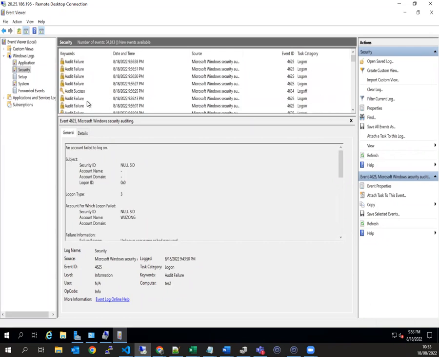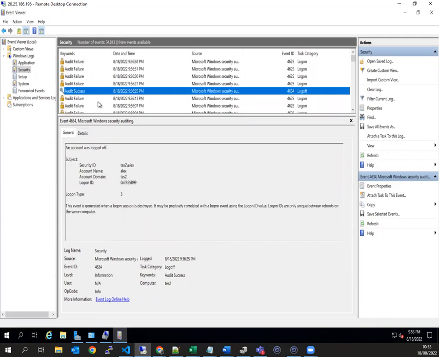So you can see audit success. You can see what I was saying. You can see Mr. Alex, an account was logged off. So it's going to tell you what happened. Do you understand? It's going to tell you the person that logged in, the account name, the account domain. Because this is a local account, that is why it's reporting as test2. But if I joined this server to a domain, you would see the name of this server dot the domain name. So that's all under Security.